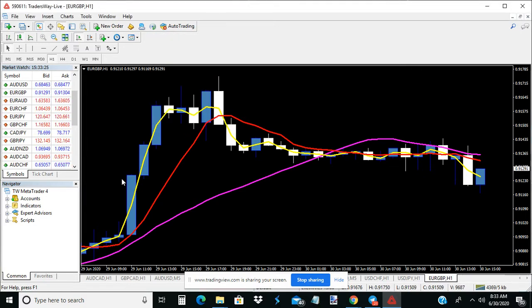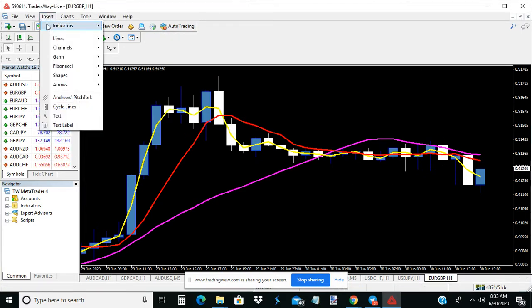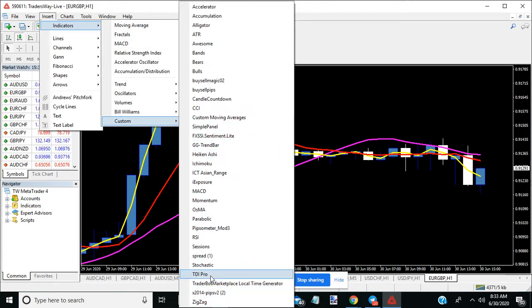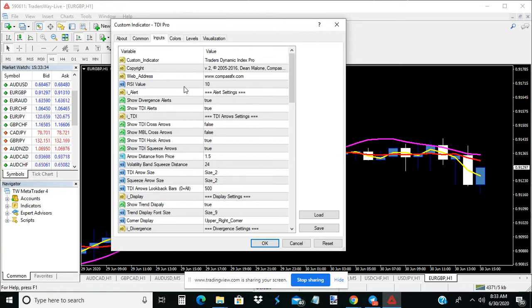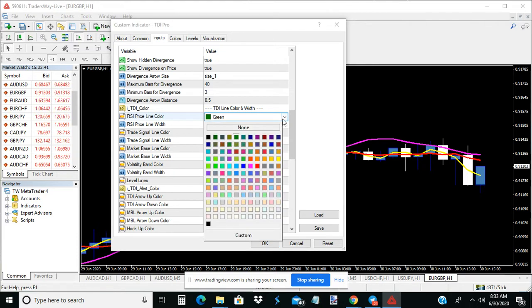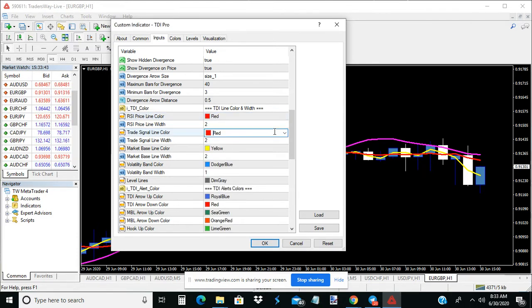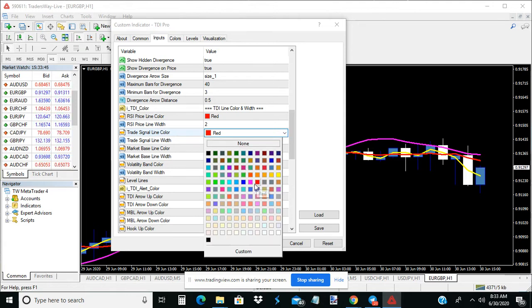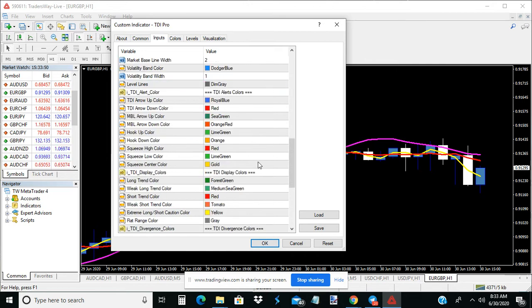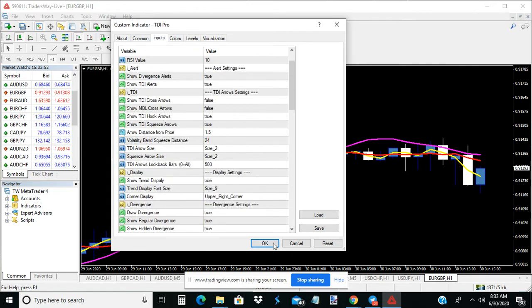Now I want to get my TDI down there, right? So I can go to indicators again, insert indicators. It's custom, so I'm going to go to custom and scroll down to TDI Pro. It's going to ask me about my inputs, and there is a document that I share with you guys that you can get. I'm switching mine up. I like my chart to be red when it's down below, so I'm switching it. But there is a document that will give you the different values.